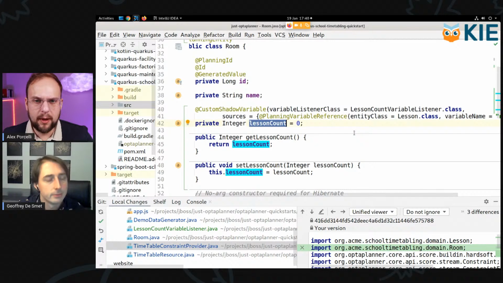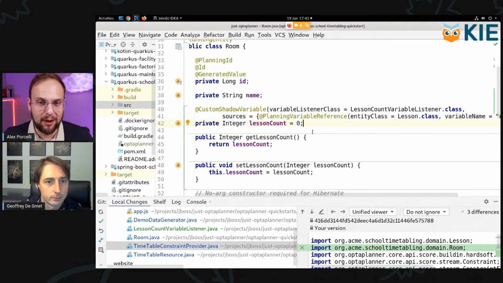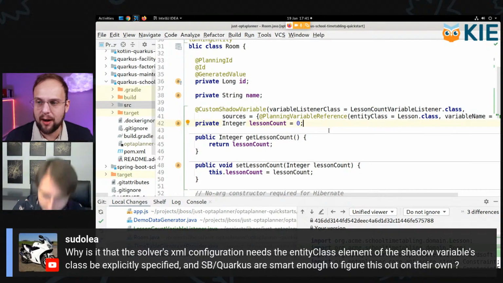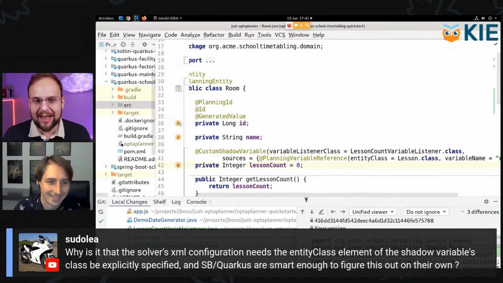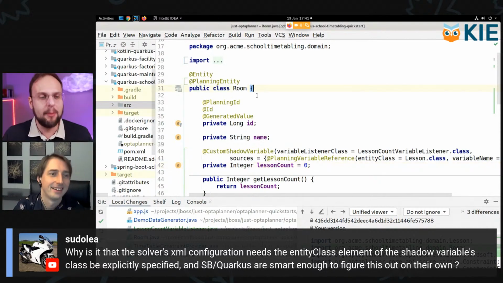Geoffrey, before we go deeper, I want to look at the variable listener code and some things, but we have a question that may not be, I'm not sure if you touched this again. So just to clarify and take a moment for that, why does the Solver's XML configuration need the entity class element of the shadow variable class explicitly specified? You briefly mentioned it, but I think it was not exactly clear what the reason was. Could you expand more on that?